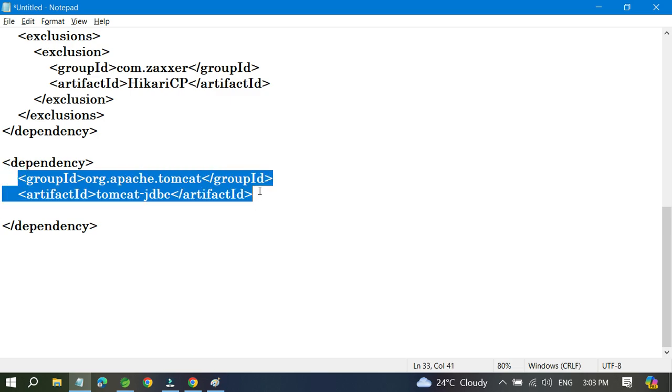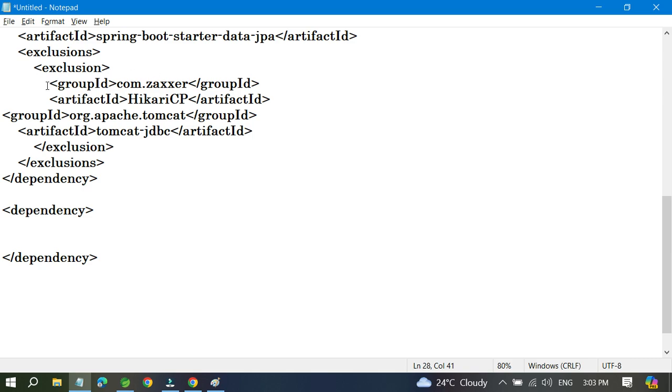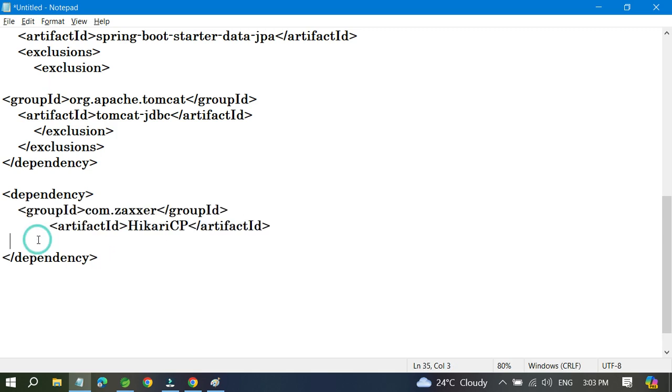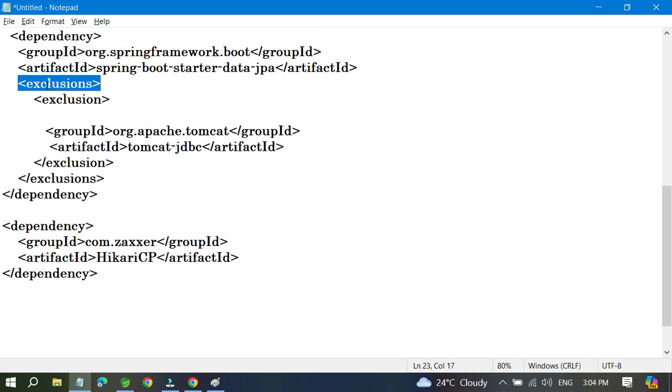Okay, copy this and paste it here, and remove this one. Okay, and come back here. Like that you can exclude it also. You can exclude Hikari, you can add Hikari, or you can exclude Tomcat, you can add Tomcat. It depends on you, which connection pool you want to use. Okay, so the main important thing is what I am trying to explain to you.